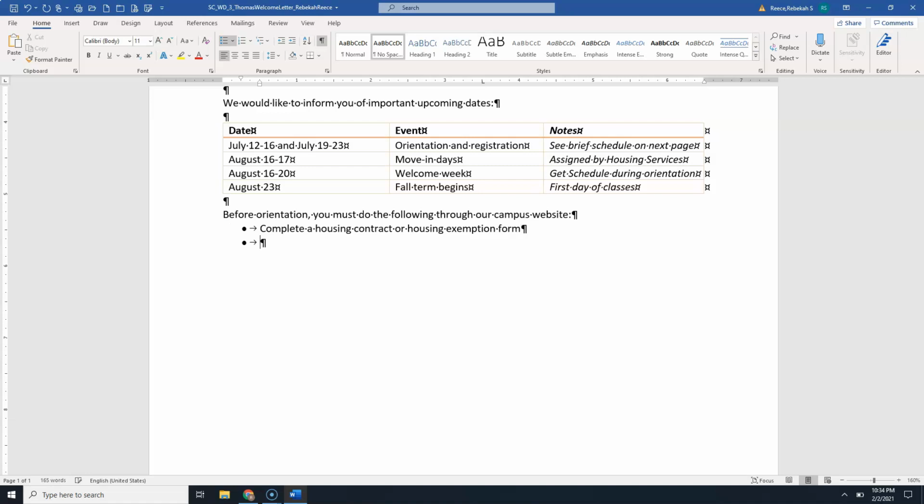Then when you press your Enter key, it is going to have another bullet show up. Since you started with the asterisk and pressed the Tab key, it's assuming you're wanting to type a bulleted list. So we will go ahead and type the rest of these bulleted items.